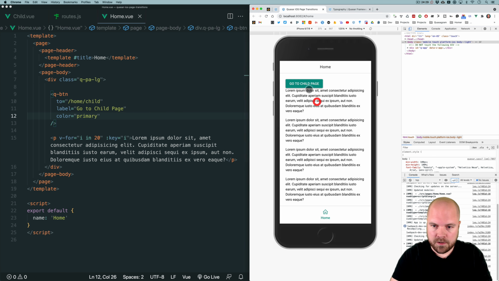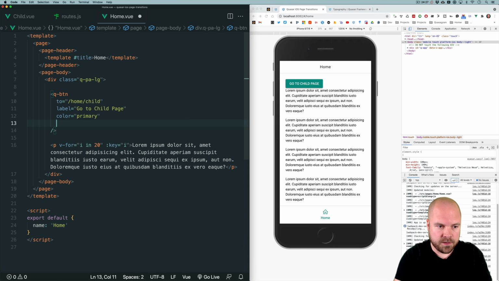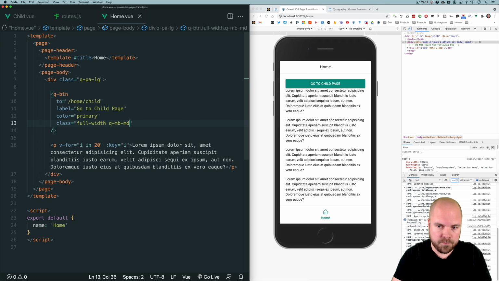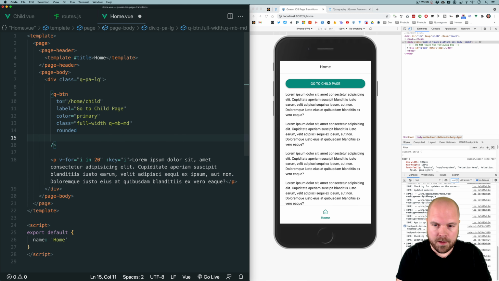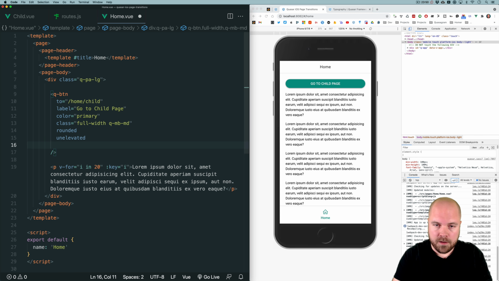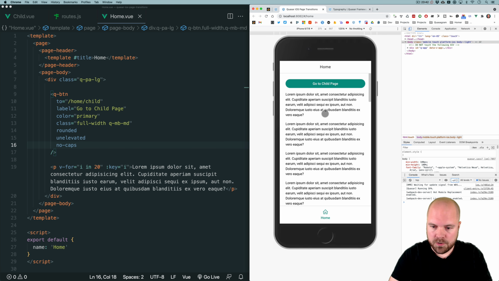And I want this to be a full width button, so let's add a class of full-width, and I want some margin at the bottom, so we'll add a class of q-mb-md for margin bottom medium. And I want this to be a rounded button, so we'll add a rounded prop, save that. And I want to remove the drop shadow, so let's add the unelevated prop. And I don't want this to be capitalized, so let's add no-caps as well and save that. And that's looking pretty smooth.